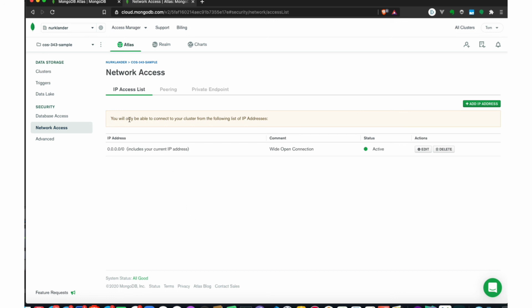And you can see here, you'll only be able to connect to your cluster from the following list of IP addresses. And of course, we added the one that was the most wide open. But if you had chosen to do a specific IP address or something else, you can come in here and make changes to this if you wish.